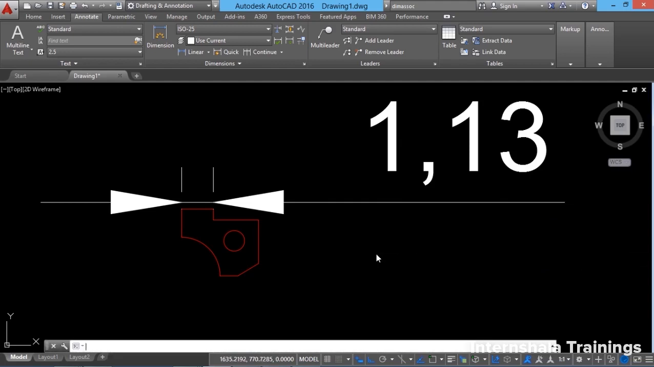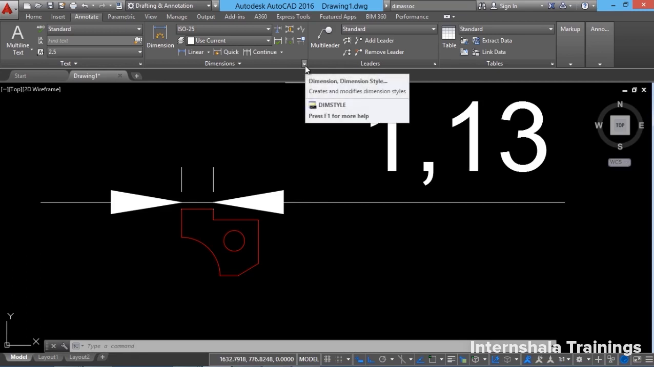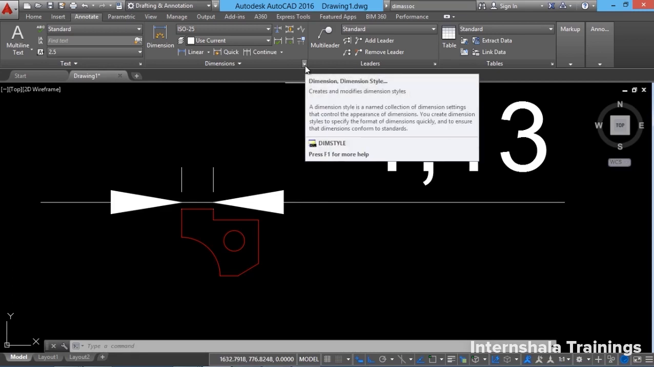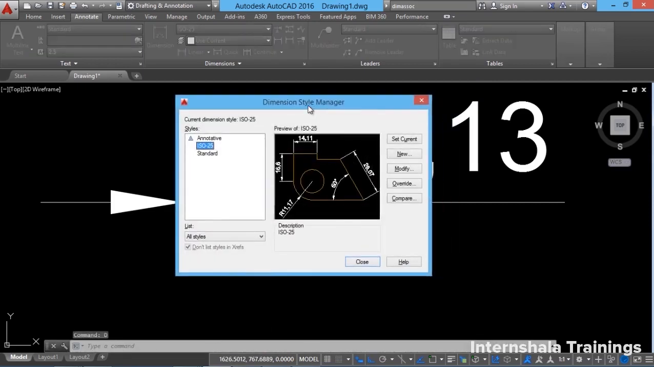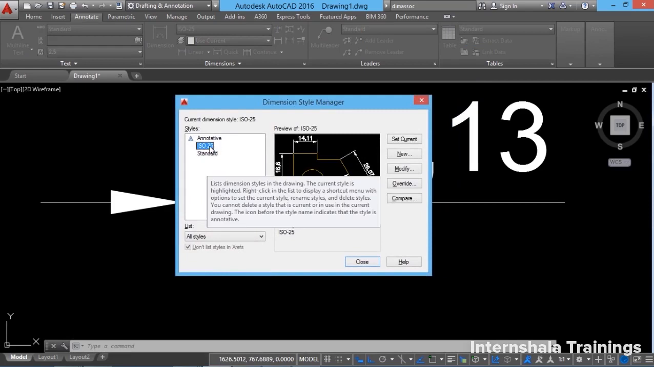In fact, in AutoCAD, each and every parameter related with dimensions can be controlled with the help of a dialog box. And this is called the Dimension Style Manager dialog box. You get that by clicking on this particular arrow over here in the Dimensions panel, or else you can simply type the command D at the command prompt. Now you have this Dimension Style Manager. Over here, the current dimension style is displayed, which is ISO 25.